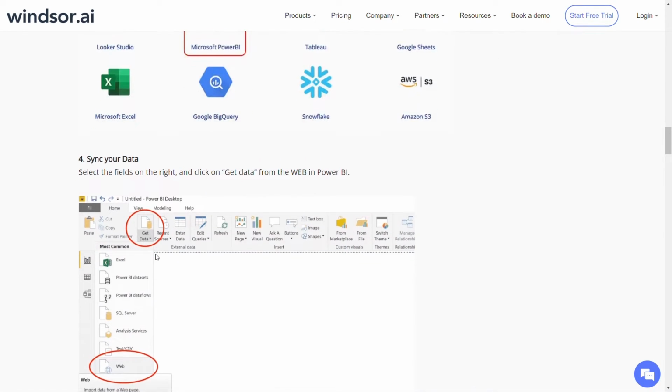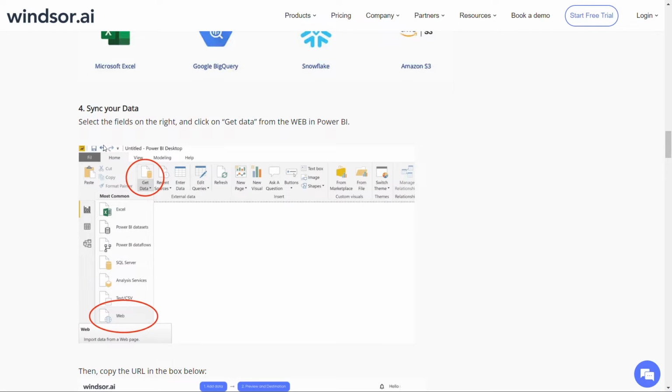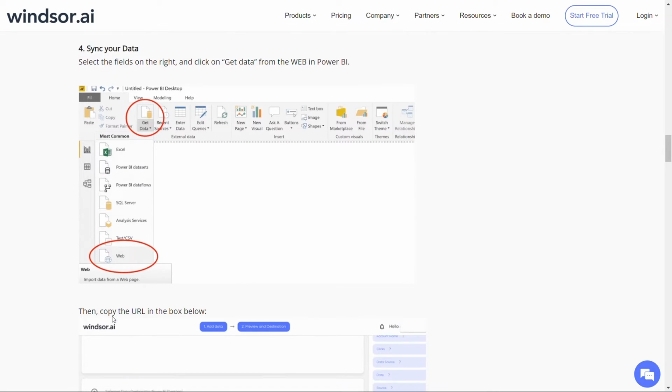Then we need to sync our data. This is the screen that you will see. You need to select the fields on the right, and then you need to click on Get Data. This is the option that you'll see. And from there, you'll see this web option. So you need to click on Get Data from the web in Power BI.